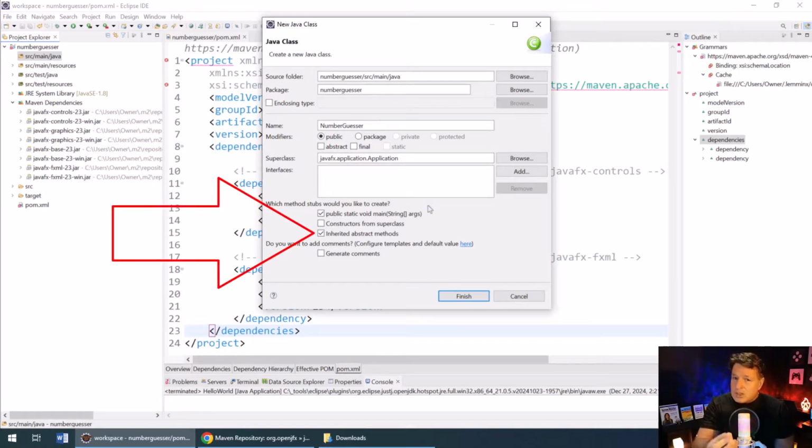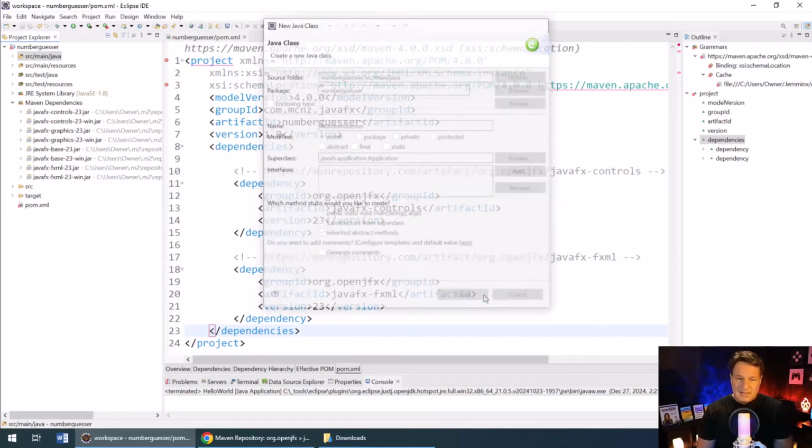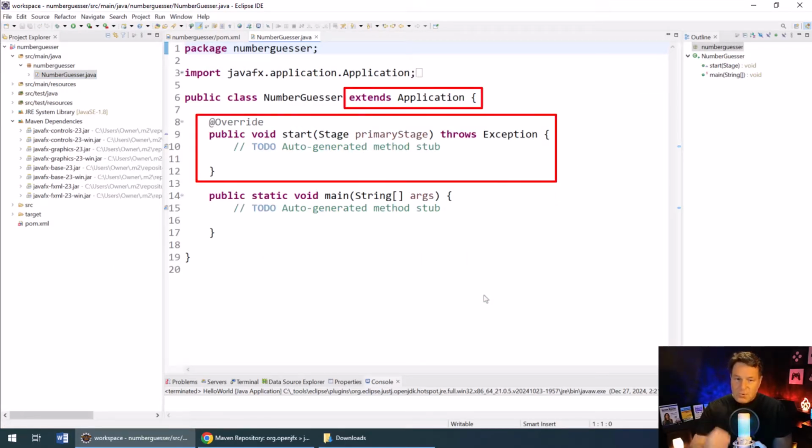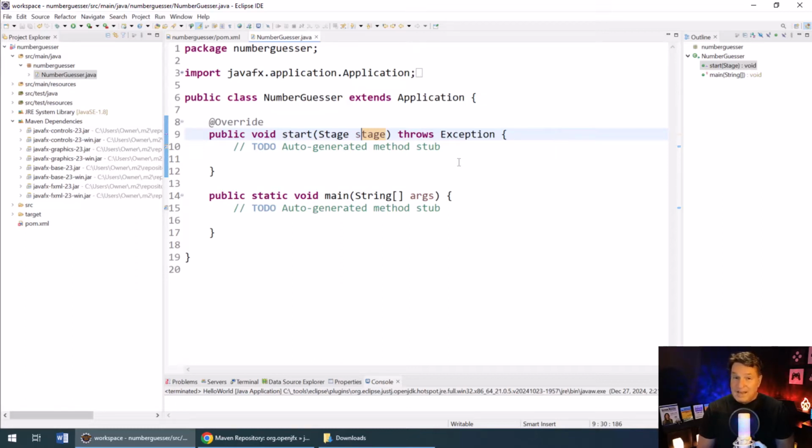Also, there's a special method that's needed in order for a class to properly extend Application. That's the start method. And by having that inherited abstract method selected, that should create us the basic class with, boom, start method there that takes a primary stage as a parameter. Now I like to change that just to stage because I just think it's easier to type 5 letters than over 10, but you can leave it as primary stage if you want. But that is the start.